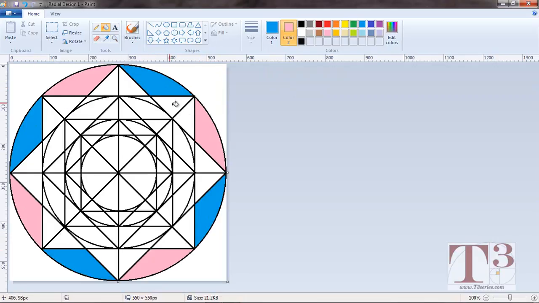And so as we move in, I might want to pick two more colors to do these triangles. So maybe I pick a gold, and then for color 1 I pick a red, and then again left click, right click, alternating all the way around.